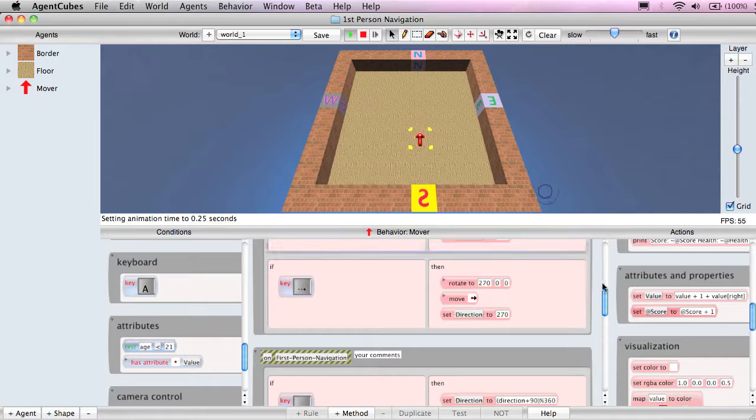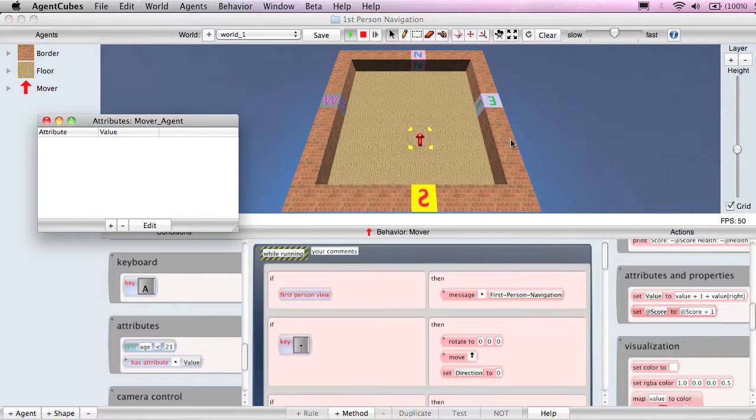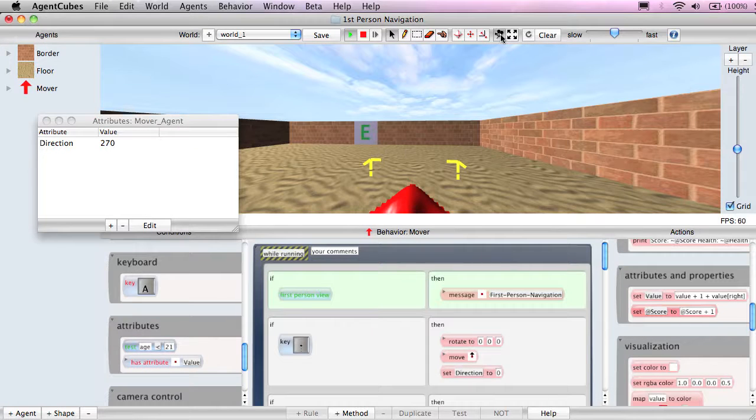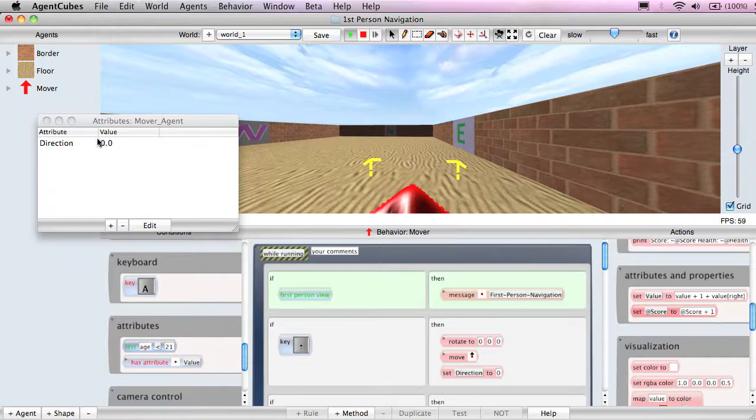Now let's go ahead and do the same thing that we did before. I'll press play. I'll move to the right. Let's bring up the agent attribute window, and we'll see that if I move to the right, the direction is now set to 270, so that if I go to first person, I'm facing east and I press forward and I move in the direction I'd like. If I turn to the left, I'm now facing north. We see that the direction variable is back to 0.